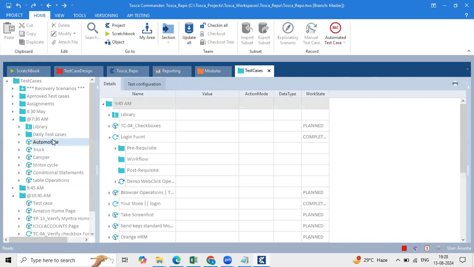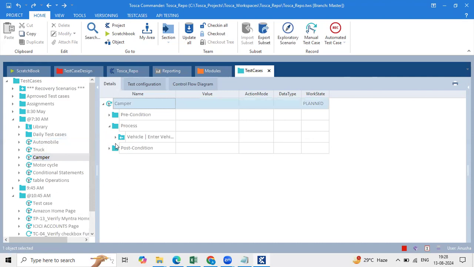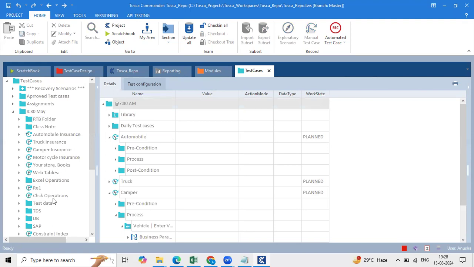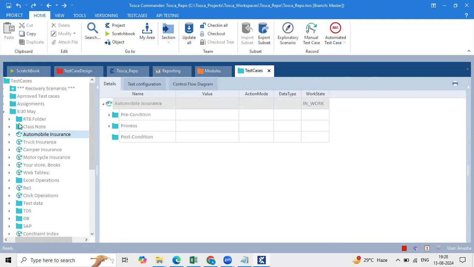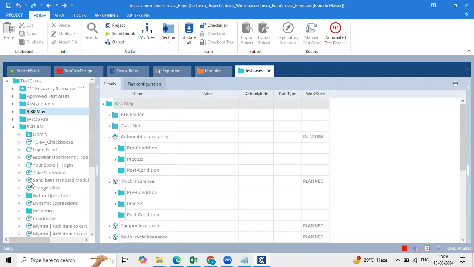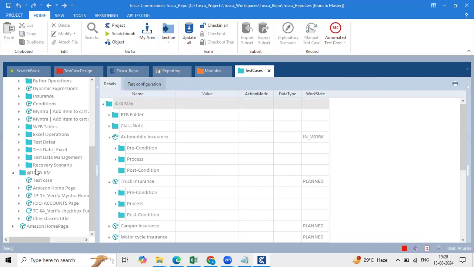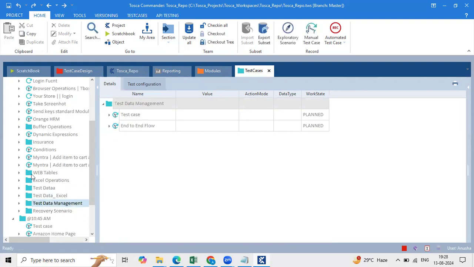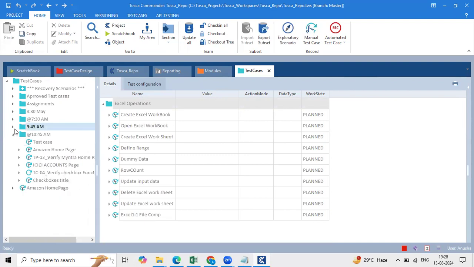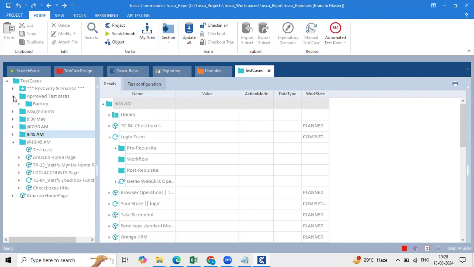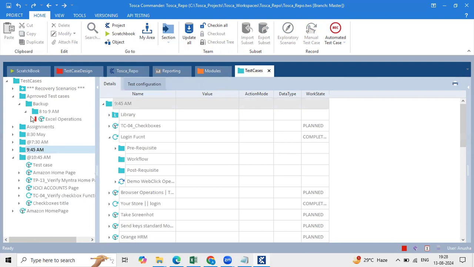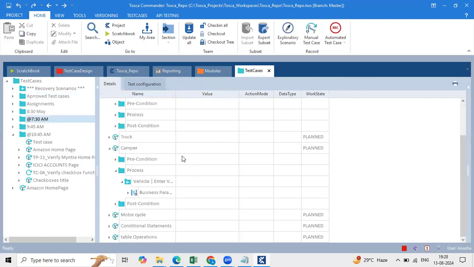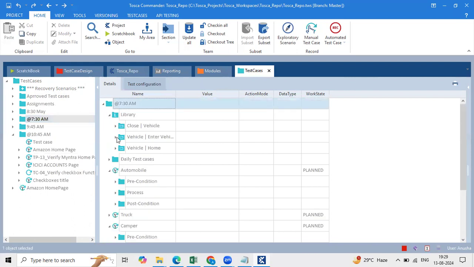So instead of hard coding the data, I'm just utilizing the features of the Tricentis test case designing section. I just want to show you that at least for one test case. One second, I just want to show you that. Okay, let me show you here itself.